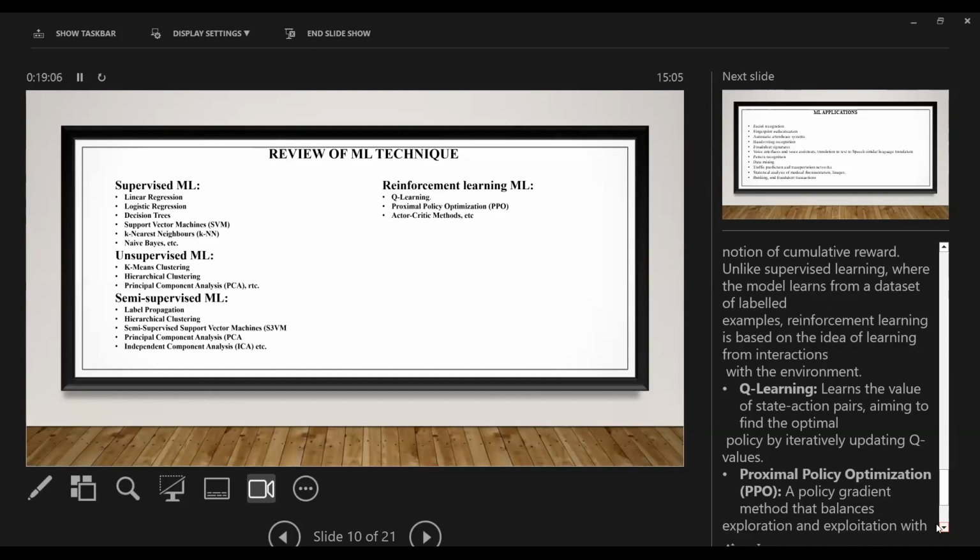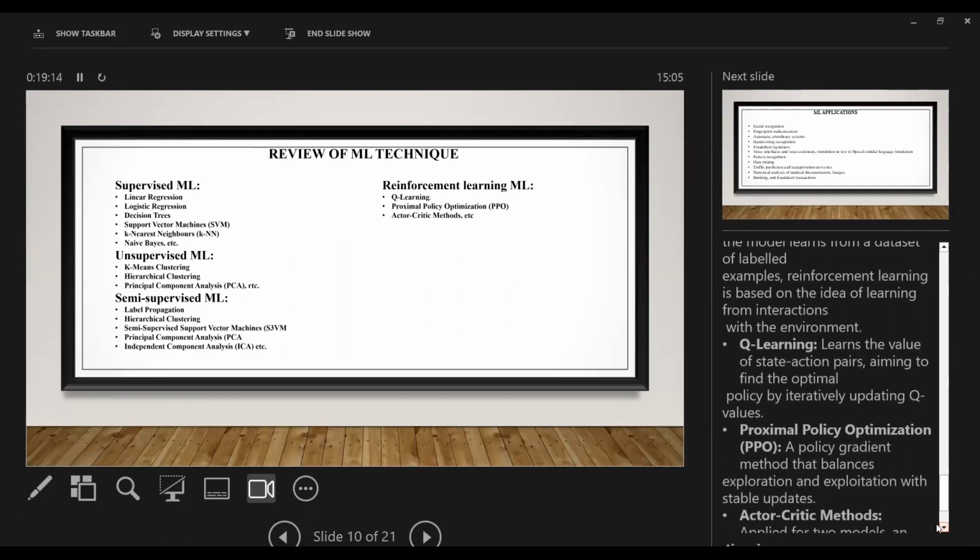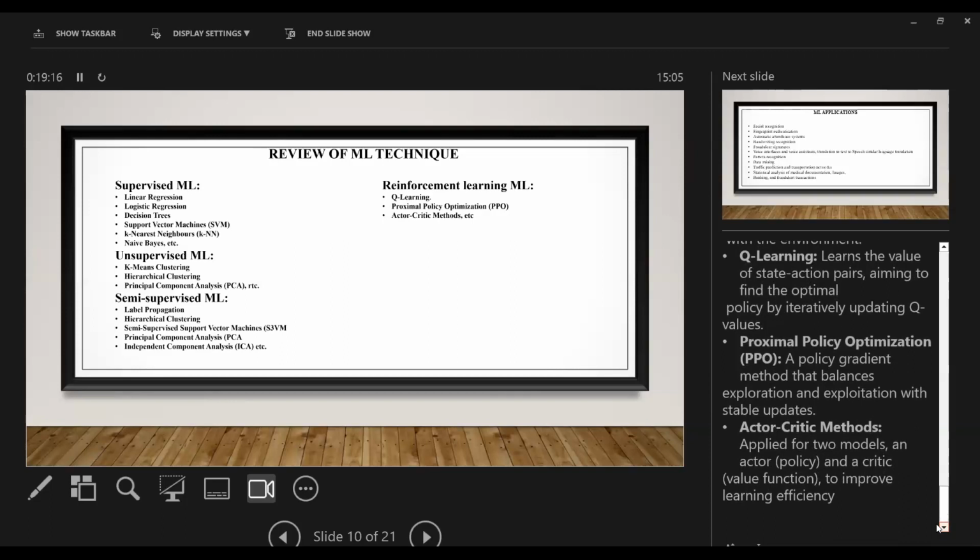Q-learning learns the value of state-action pairs, aiming to find the optimal policy by iteratively updating Q values. Then proximal policy optimization, a policy gradient method that balances exploration with stable updates. Actor-critic methods apply two models, an actor (policy) and a critic (value function), to improve learning efficiency.